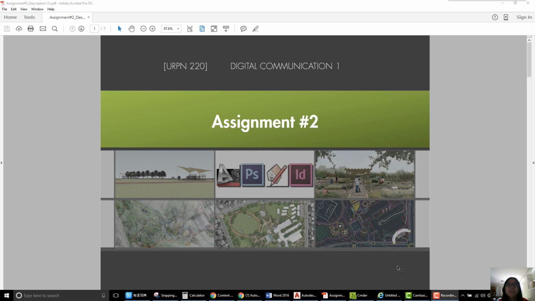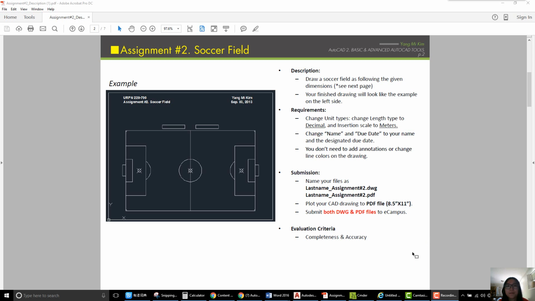Hello everyone, today I'll show you how to draw assignment 2, the soccer field. Let's look at the demonstration PDF first. In this assignment, you're required to draw a soccer field of given dimensions.